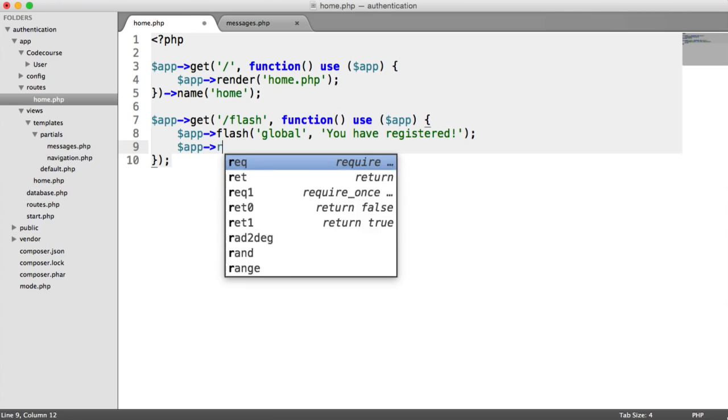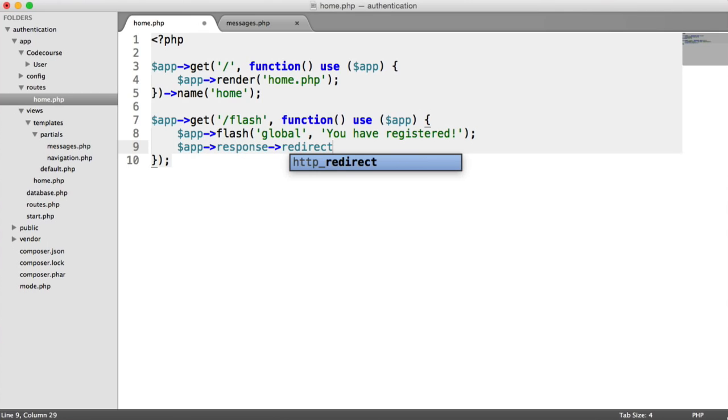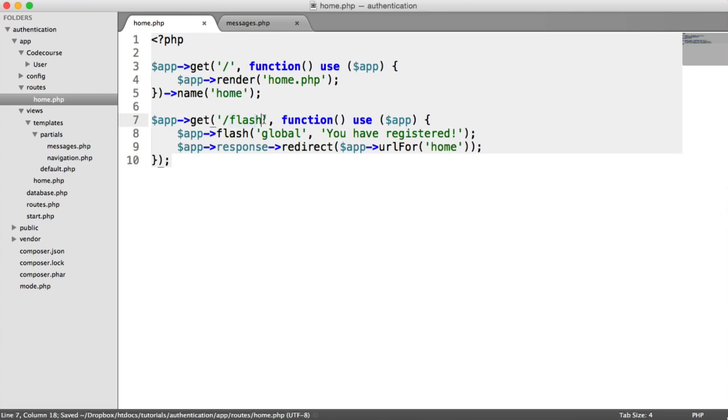So we're going to say app response redirect. And for now, we can just redirect to forward slash because, let's generate the URL. So we'll say app URL for home. Remember, that's this. So all this flash route is going to do is flash a message, and it's going to redirect us to the home page.